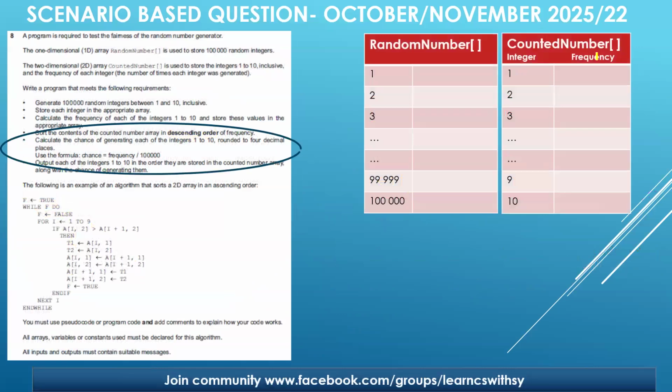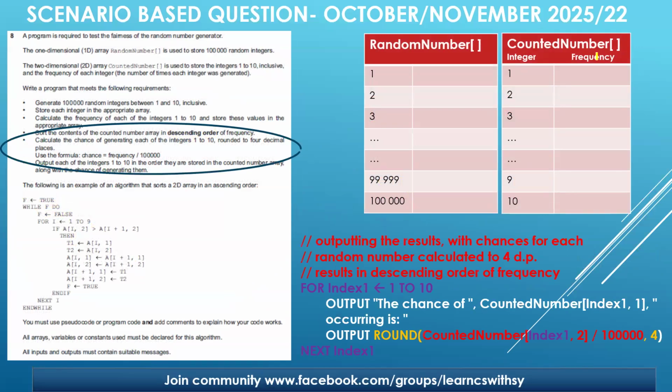Now moving to the last part. Calculate the chance of generating each of the random integer numbers rounded to 4 decimal places. Use the formula chance equals frequency divided by 100,000 times. Frequency means they're talking about this column number 2. Output each of the integers 1 to 10 in the order they are stored in the counted number array along with the chance of generating them. So this is the requirement.